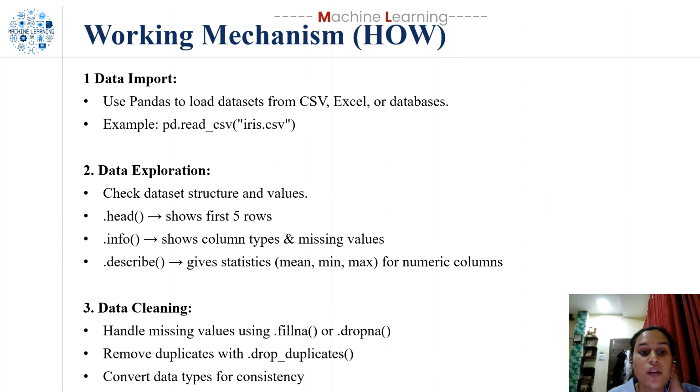The next step is data exploration. When we have to explore the data, we check the data set structure and values. We have to check the structure and values. So the head function is used to show the first 5 rows.